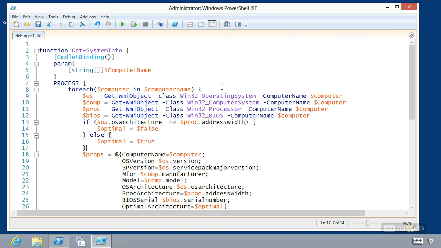It's called getSystemInfo, also accepts a computer name, goes through each computer one at a time, and appears to retrieve information from 4 different WMI classes. Now there's no filters here, so at least I don't have to worry about that. It's got an if block here. It's comparing the OS architecture property of the Win32 operating system object to the address width property of the Win32 processor. And I'm guessing what it's trying to do is decide if the OS is 64-bit and the processor is 64-bit.